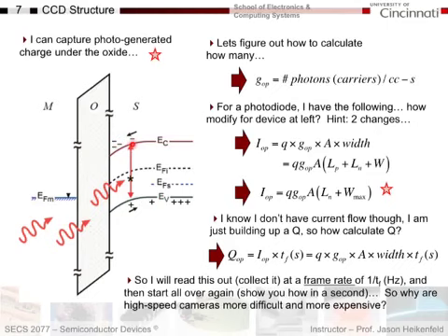The number of carriers I'm generating is determined by the optical generation rate, how many photons are coming in per cubic centimeter per unit time. And for a photodiode, I had the following equation. This was the width of the region which collected photogenerated current: the diffusion length for holes, the depletion region, the diffusion length for electrons on the p side, and the depletion width. How would I change this for this case?